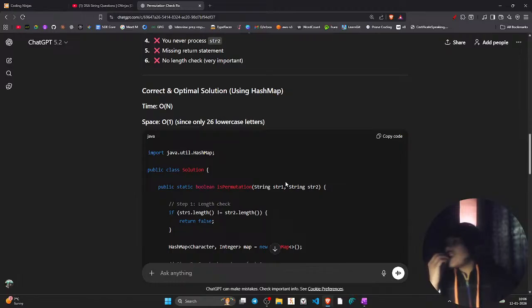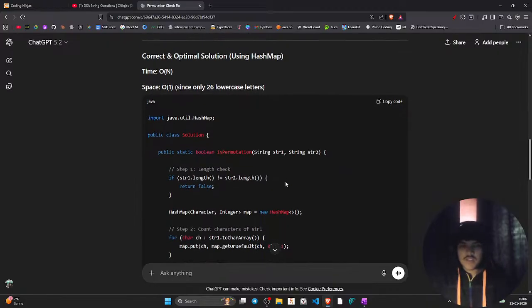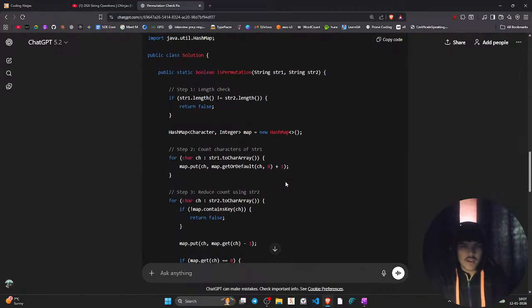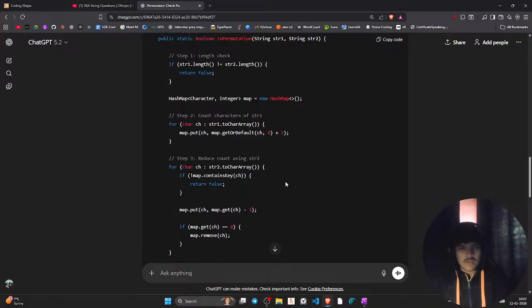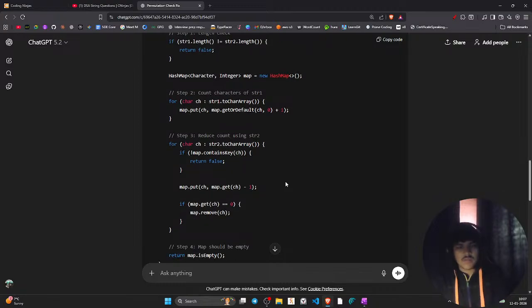Oh yes, the lengths must be same, no? This must be the first check. The length must be the first check. Then comes the hash map implementation. Now you count the characters of the first string and then you put them inside the hash map. Oh yes, this was some smart syntax just to keep things in one line. I'm talking about step 2. Reduce count. If the map contains the ch; if not contains, then false. We return false right away.